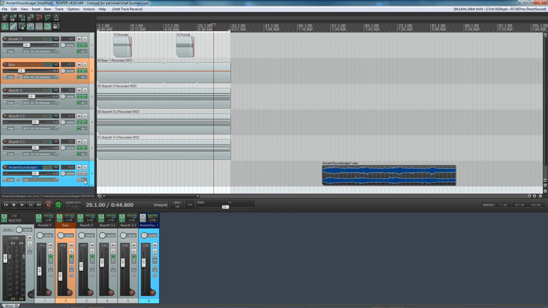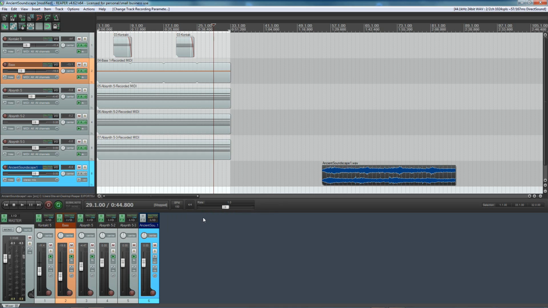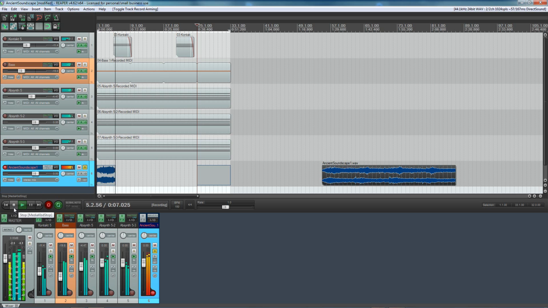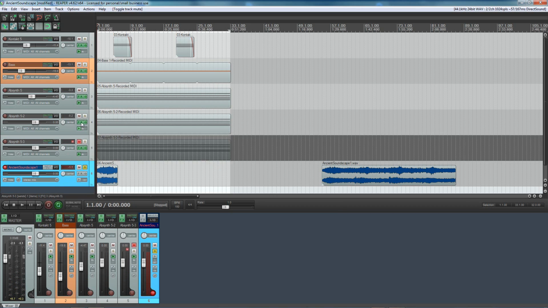Now in the bottom right corner, in this drop-down menu, click Record Output and Record Output Stereo. Solo the track and Record Enable. Put your cursor somewhere towards the end of the track, and then start recording. And there we go, we now have an alternate version of the beginning.